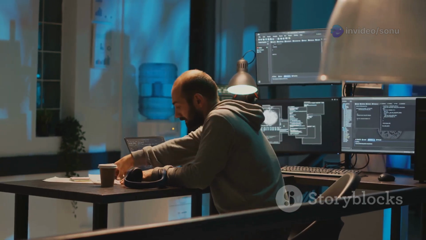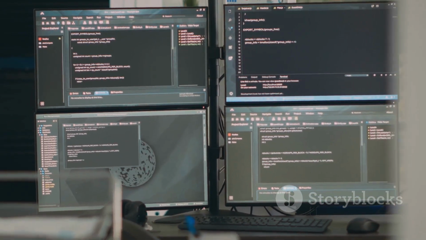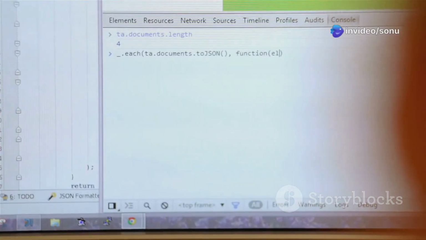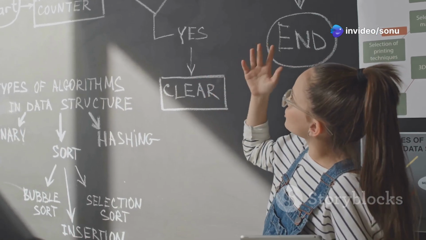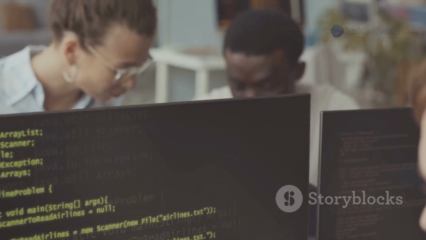But what about error recovery? Compilers use strategies like panic mode, skipping over problematic code, or phrase-level recovery, making small fixes on the fly. Sometimes they add special error productions in the grammar or try global corrections, though that's rare.